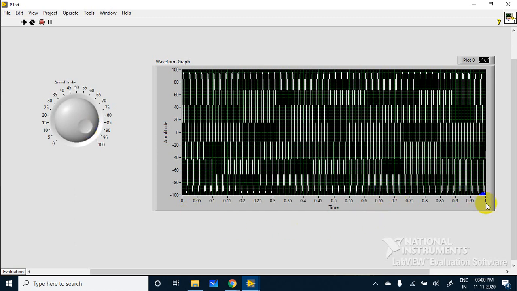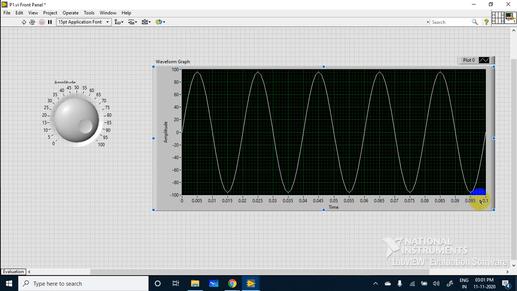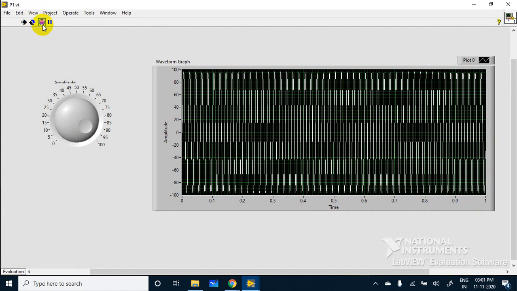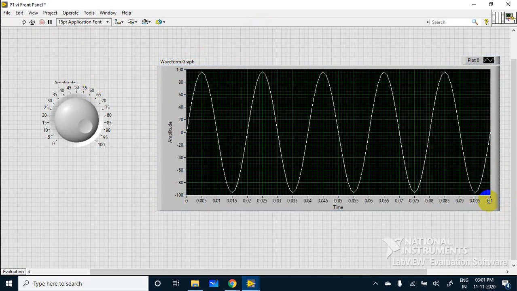Okay, and one more item, if you want to change the time, I can change it to 0.1. That is how to change the execution. See here, if I increase my time, on the y-axis I can get the sinusoidal waveform properly. So how much amplitude have I given here? Here it is. 0.1 I can give.